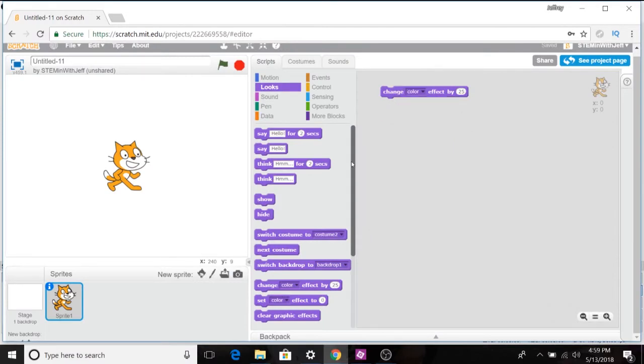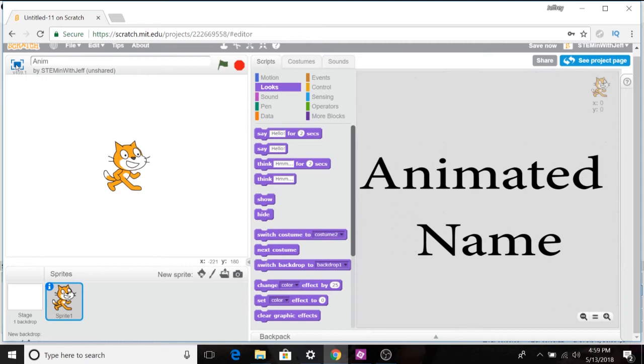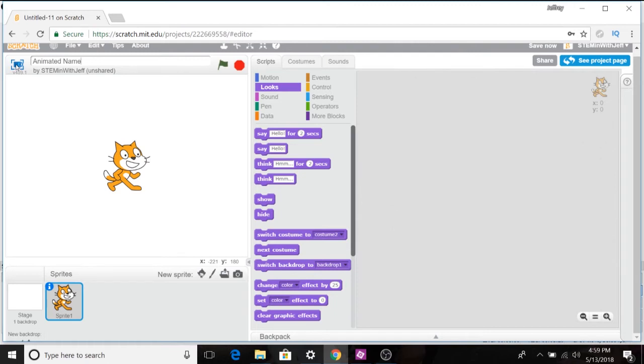So once again, I logged into my Scratch account. I hit Create to start a new program. And as always, we need to name it. So I'm going to name this project Animated Name. So obviously I'm going to use my name, Jeff, and I suggest you use yours. Although, hey, any word can be animated. Right, it's just the process.